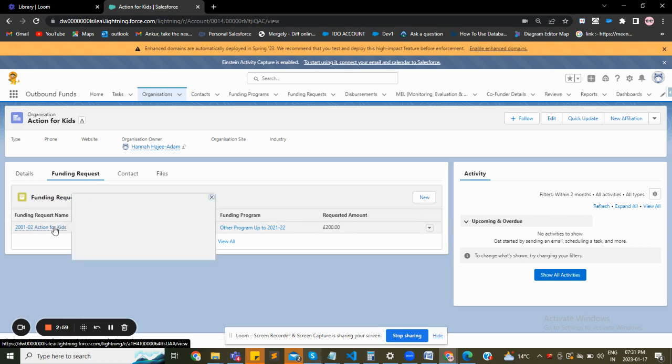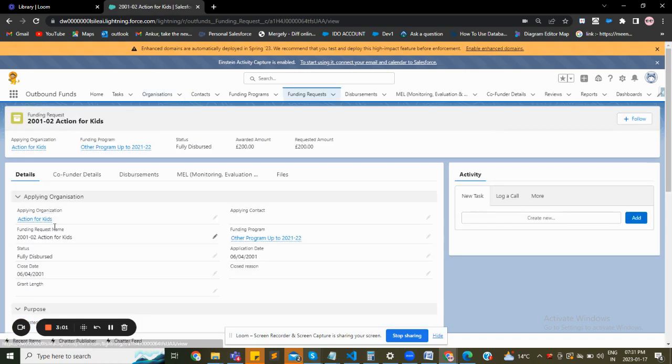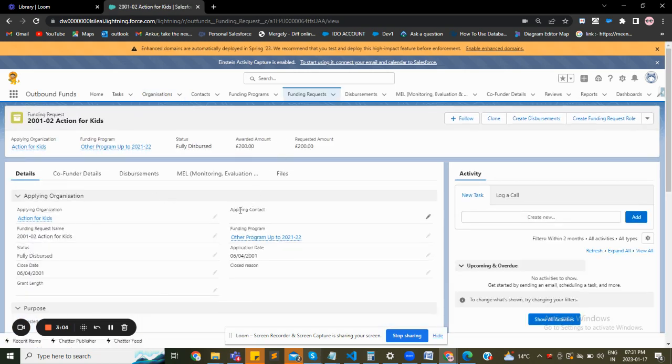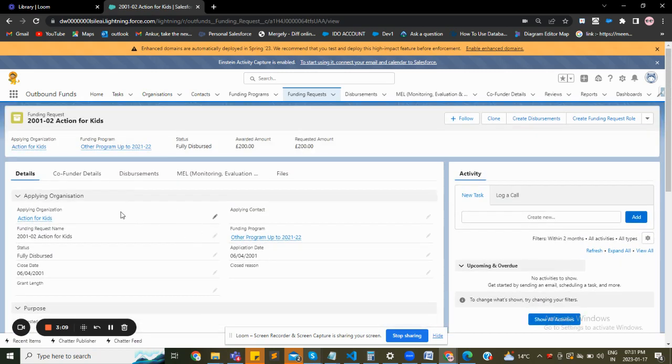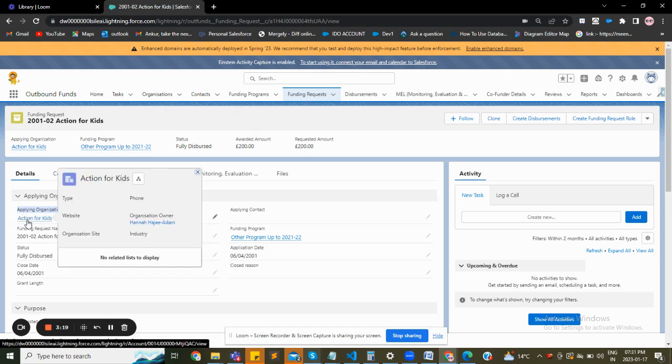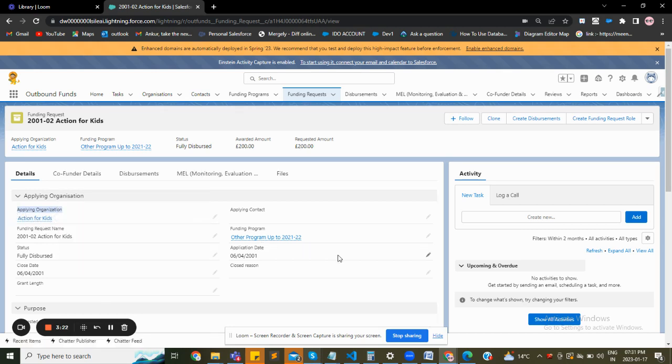Once I click on this funding request, it will redirect to the funding request tab, where you can see all the details, like which organization it is linked with. You can see we have the applying organization, which is Action for Kids. So that is why it was showing over there. This funding request is linked with this organization. And you can see the funding program: this funding request is also linked with the funding program.